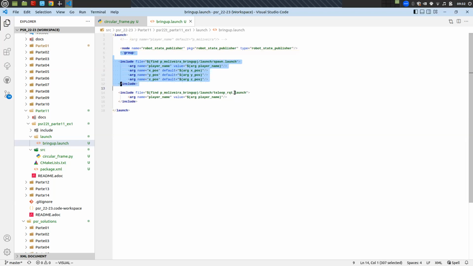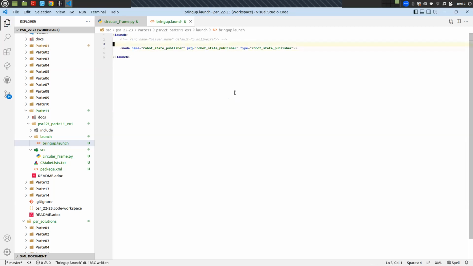What is important right now is this part about the node name. So we are going to launch a node called, let's call it Earth. Then the node Earth is responsible for publishing the transformation between the Sun and the Earth. So the package is going to be PSR 22T part 11, exercise 1, and the type. So the name of the script is called circularframe.py, right?